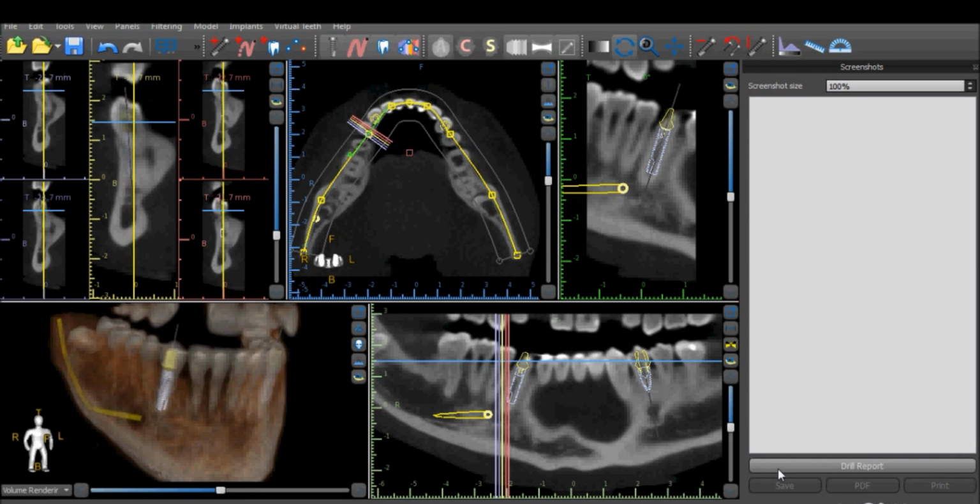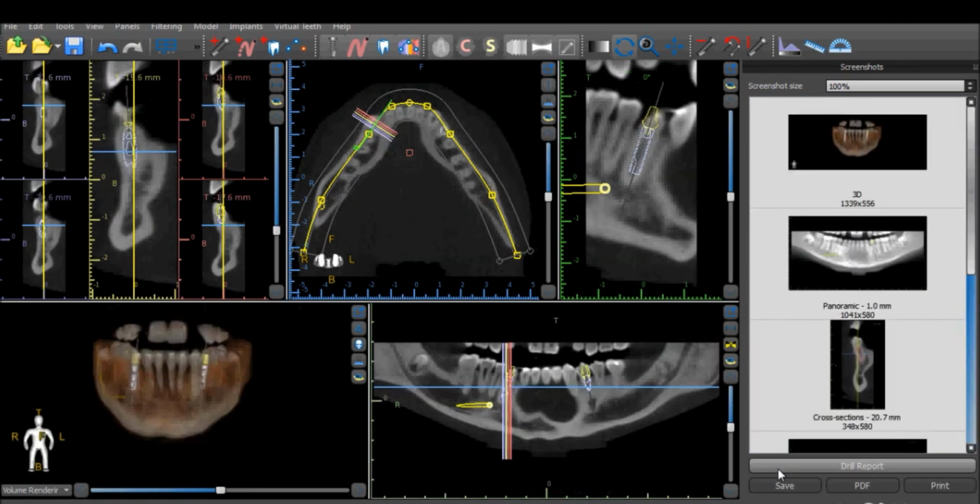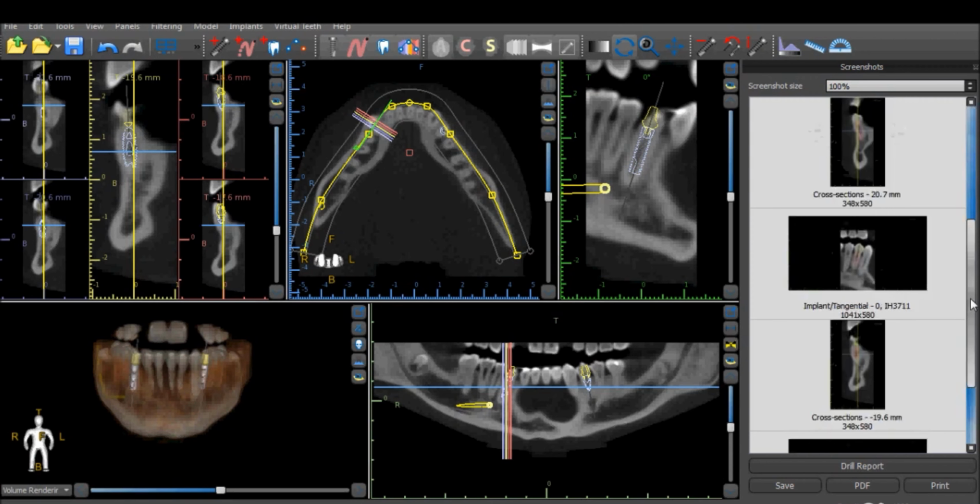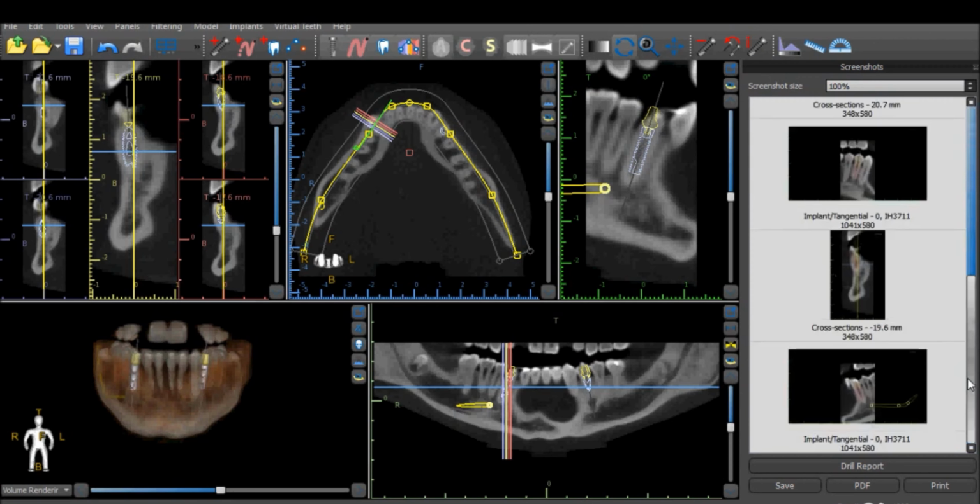The Drill Report button will insert images into the screenshot basket that pertain to the implants placed on the screen. Images from all the different views reflecting the implant position will be added to the basket.